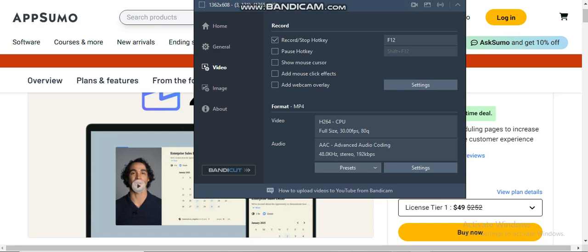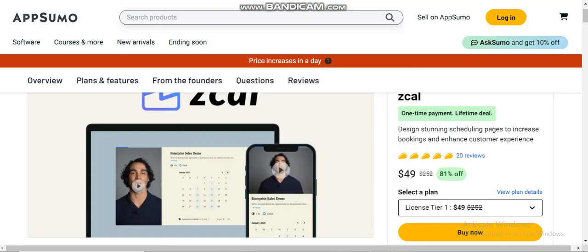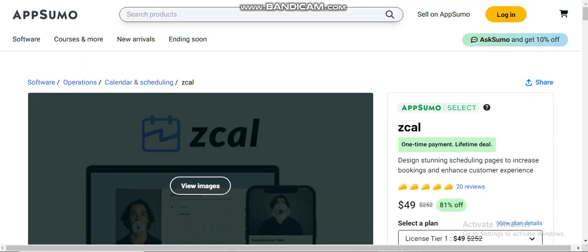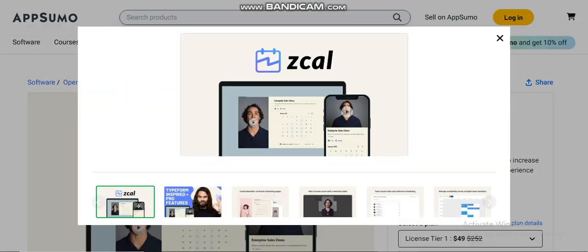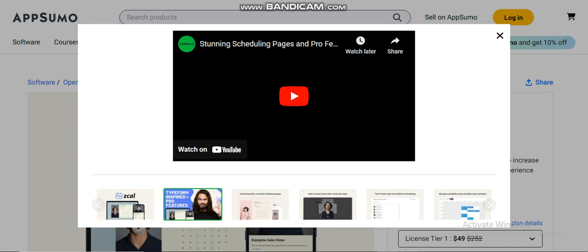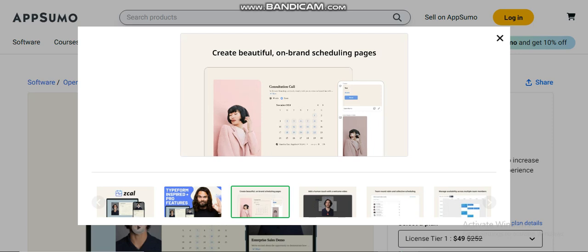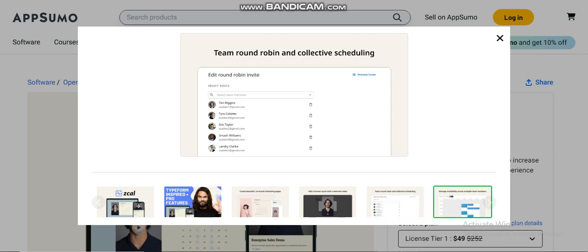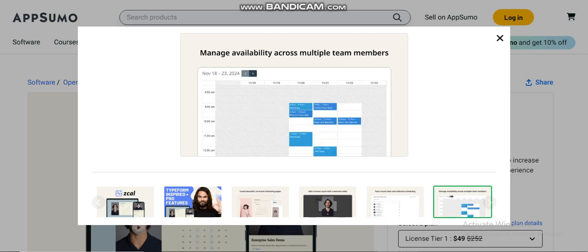Are you tired of sending boring, impersonal scheduling links that scream, "Am I just a time slot to you?" Well, say goodbye to the cold, transactional vibes of traditional scheduling tools, and hello to Zcal, a design-first scheduling platform that will transform how you connect with clients.